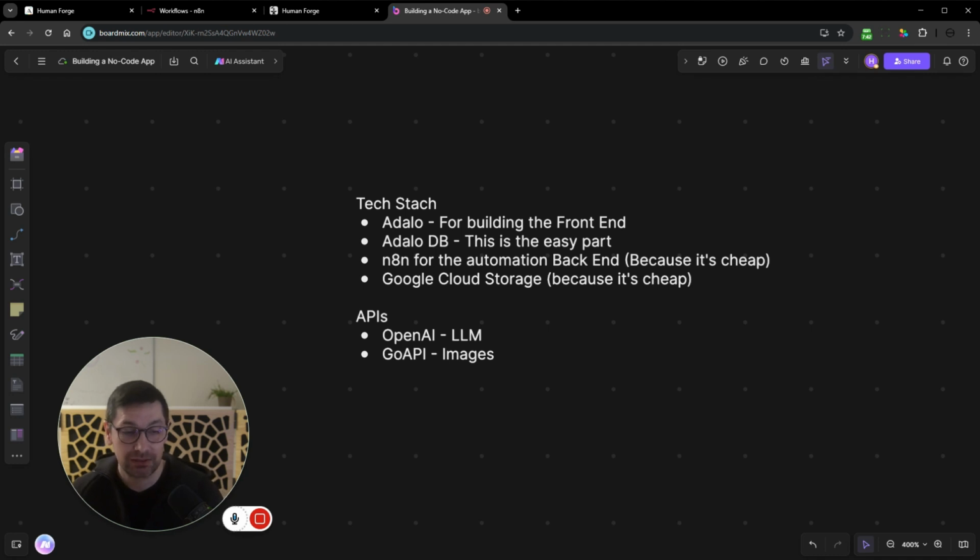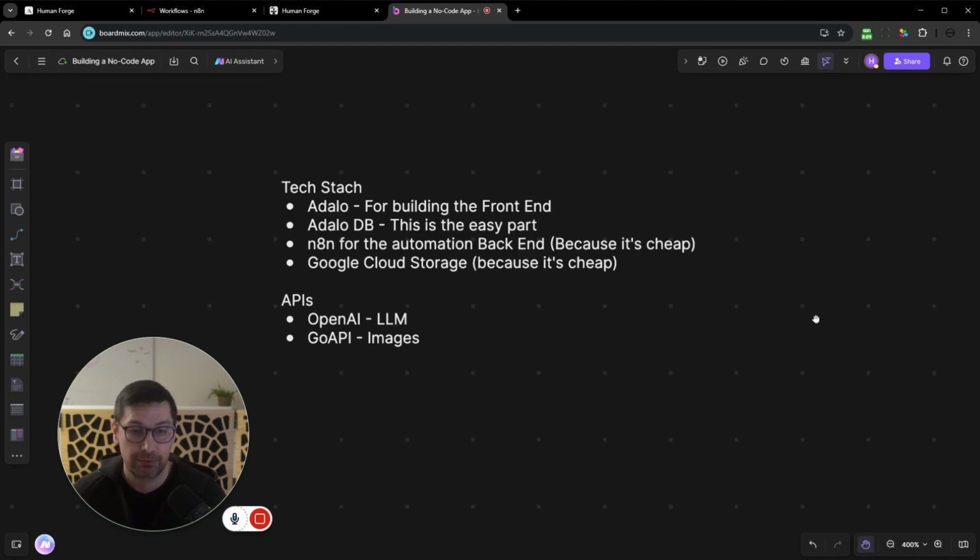This app is for creating images, and a lot of images. So I didn't want storage to become an issue, which is why I added Google Cloud Storage as a feature. The APIs I'm using are OpenAI for the LLM, and Go API in order to generate images. We can generate Midjourney and Flux images with the Go API.